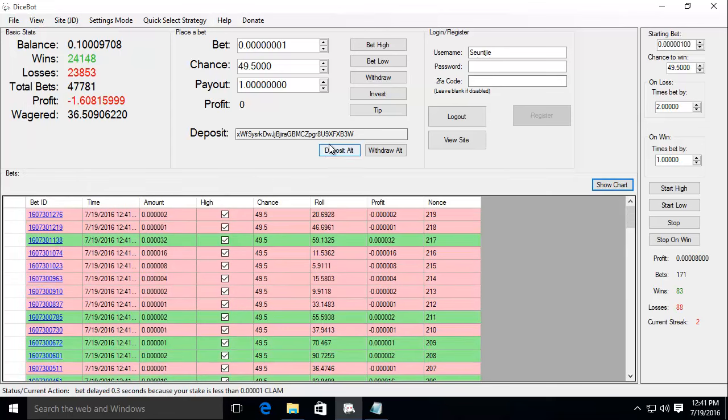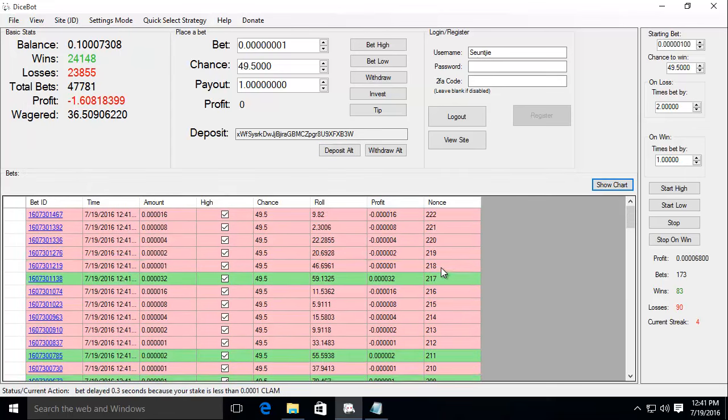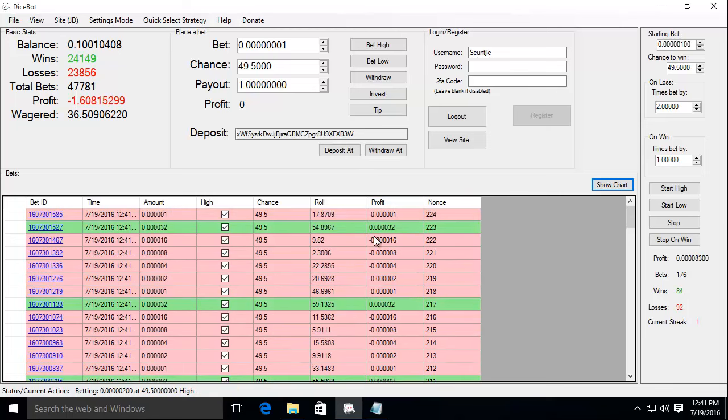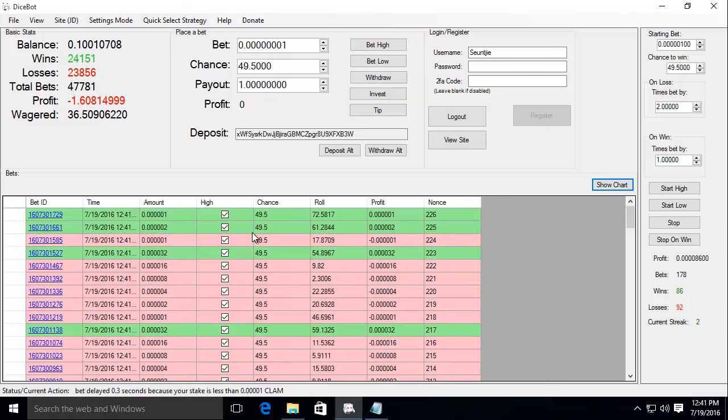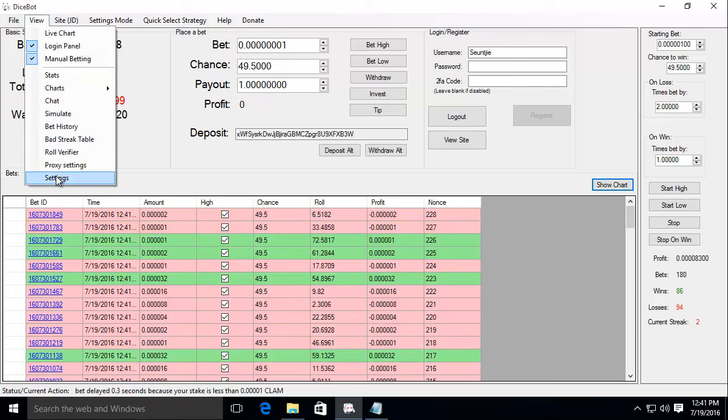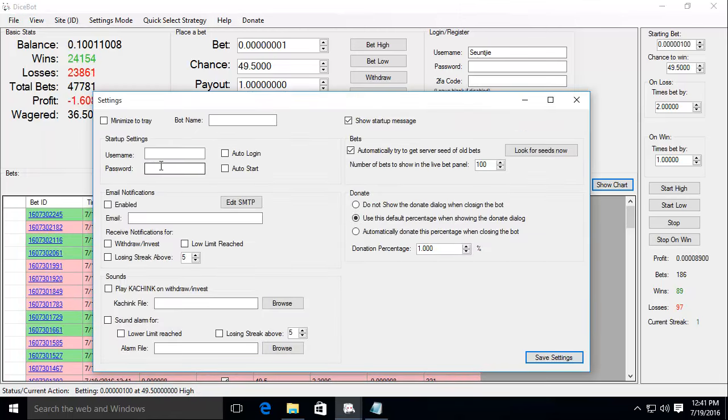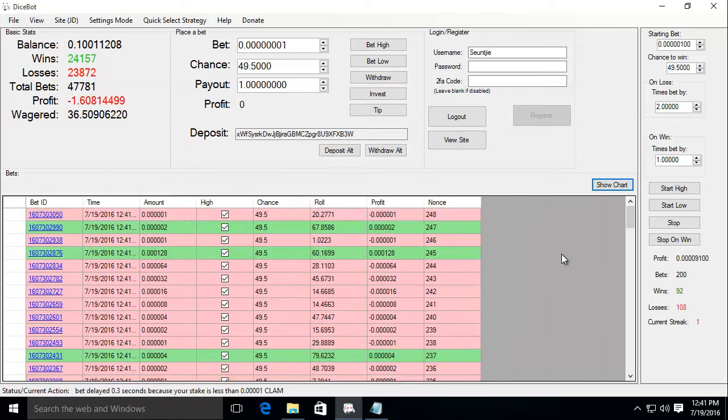Another customization you can make is how many beds or rows are displayed in the Live Beds panel. To change this, go to View, Settings. This form has a lot of settings and all of them will be covered in a future video. For now, we want to look at this setting over here. Number of beds to show in Live Bed panel. I'm going to change this to 10 and save my settings.